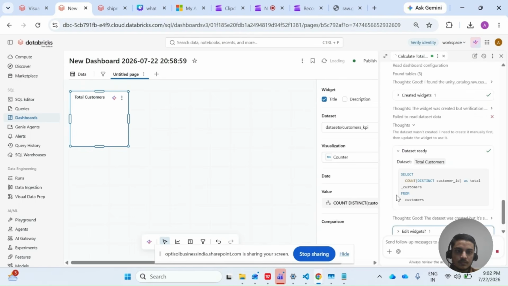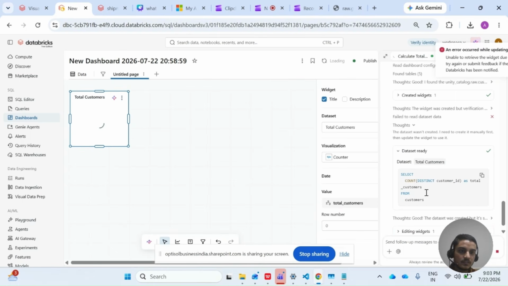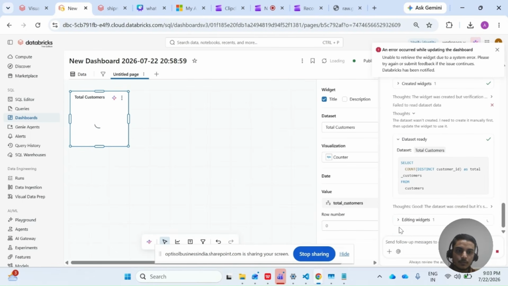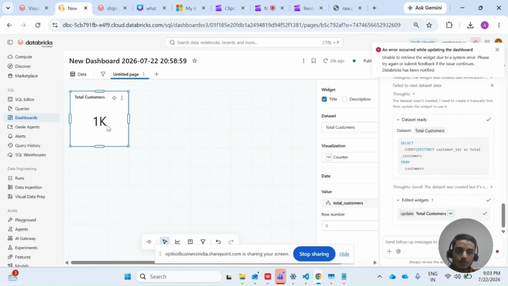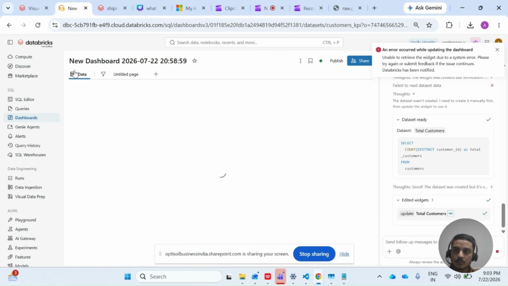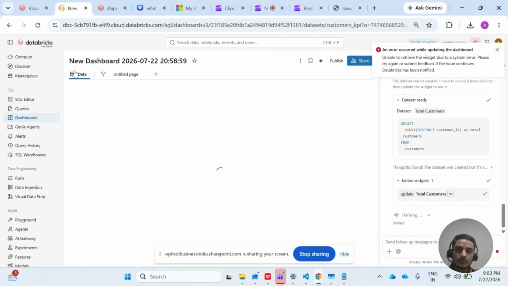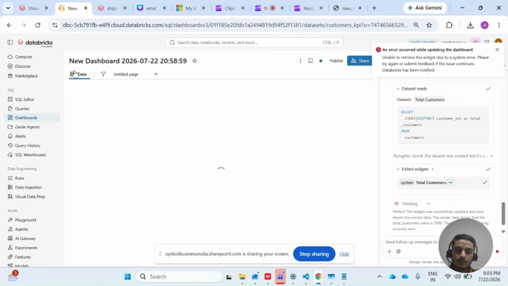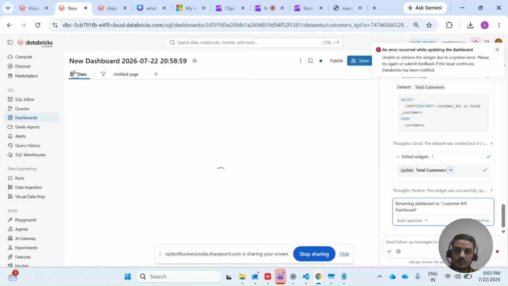Now you can see it makes the data set for our KPI. It builds the data set. Now it builds the KPI chart. Now it brings the data. You can see in data's, it takes some time. Just a second.